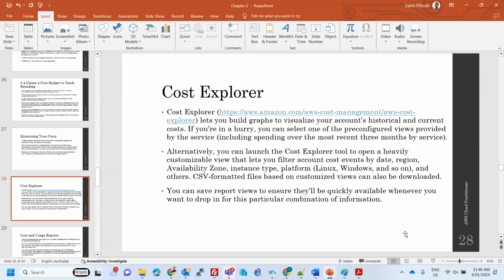So Cost Explorer lets you build graphs to visualize your account's historical and current cost. If you're in a hurry, you can select one of the preferred views provided by the service. Alternatively, you can launch the Cost Explorer tool to open a heavily customizable view that lets you filter account events by date, region, availability zone, instance type, platform, and others. CSV formatted files based on customized views can also be downloaded. You can save report views to ensure they will be quickly available whenever you want to drop in for these particular combinations of information. Cost Explorer, we have already looked at, right?